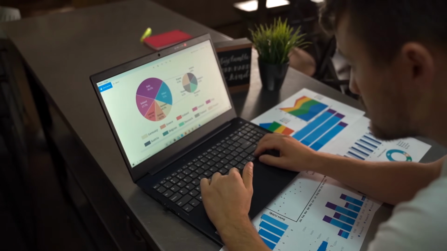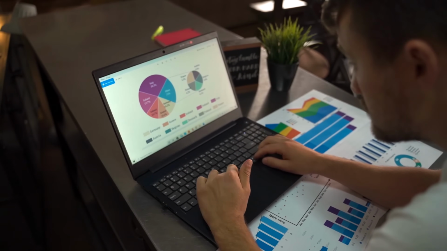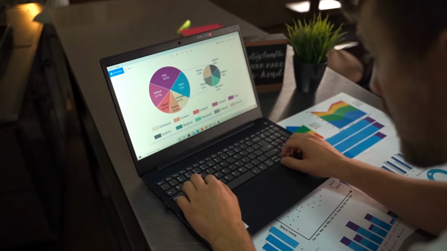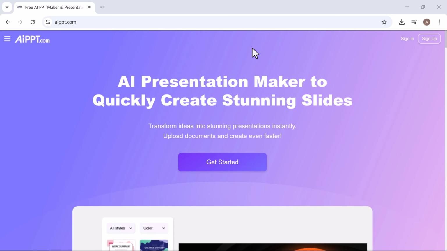Imagine creating a full PowerPoint presentation in seconds. No designing, no formatting, no stress. Today, I'm going to show you AiPPT.com, an AI tool used by over 20 million people worldwide that can turn your ideas into stunning slides instantly.